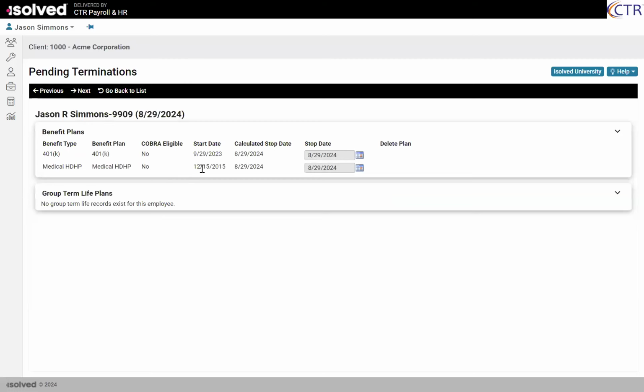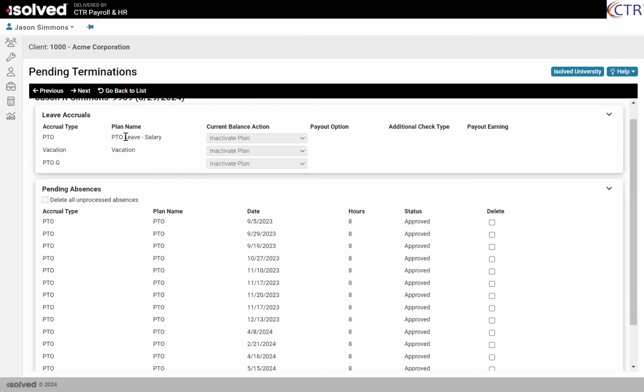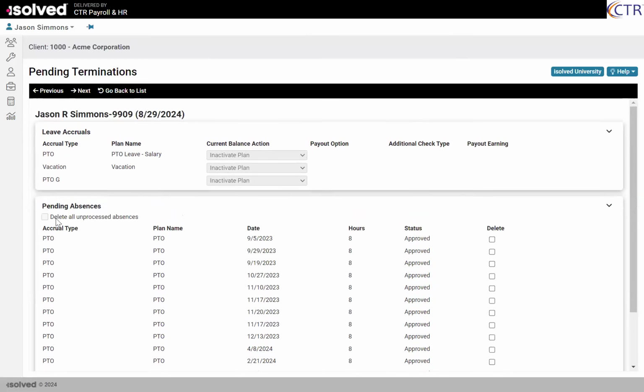Now, whoever's responsible for terminating the benefits, they're getting notified, and they go in and they terminate the benefits with the stop date. All these things with benefits, if you meet the requirements with your carrier for us to do a carrier feed, that information would be sent directly to your carrier. Now, also PTO, vacation, any pending absences, you could go in here and delete those if you needed to, and you can inactivate these plans.